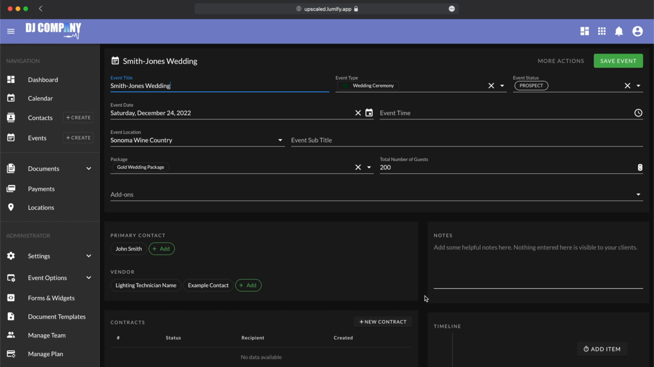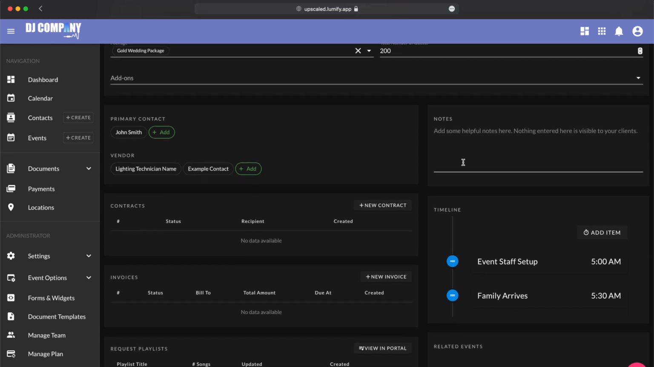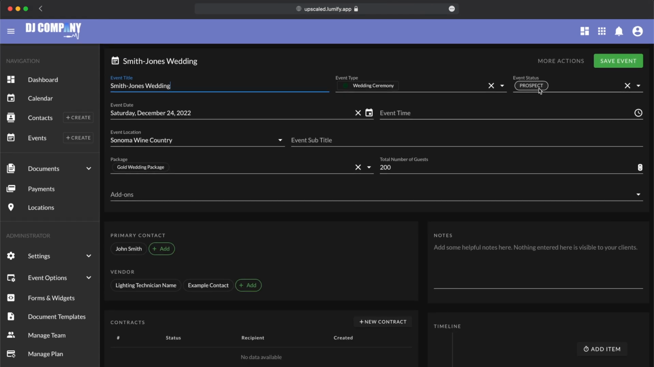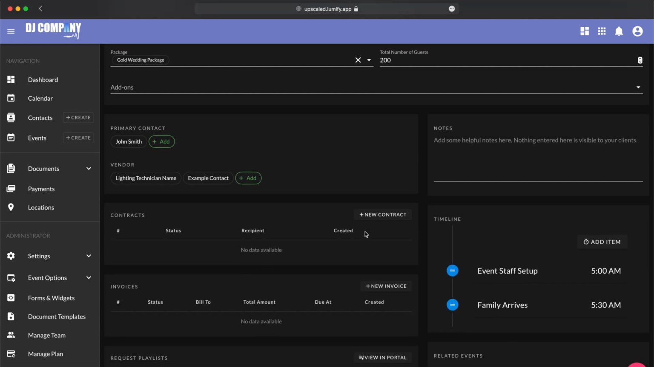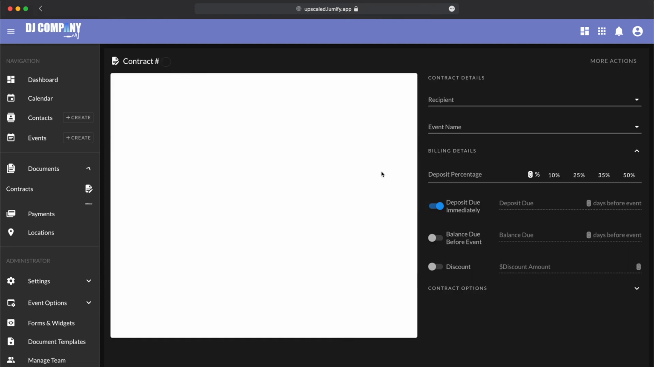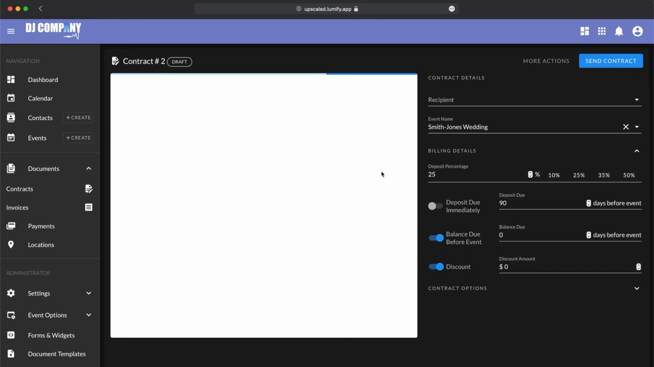All right, so once you have your event set up, you want to make sure you hit save. It's always good to save your changes. And then we'll jump into creating a contract. So when you have a pending event or a prospect, typically that means that you don't have a contract with that client yet. You're not committed to that event. So to create a contract, go to the contract section here and click new contract. Cool, that'll take you to the contract builder.